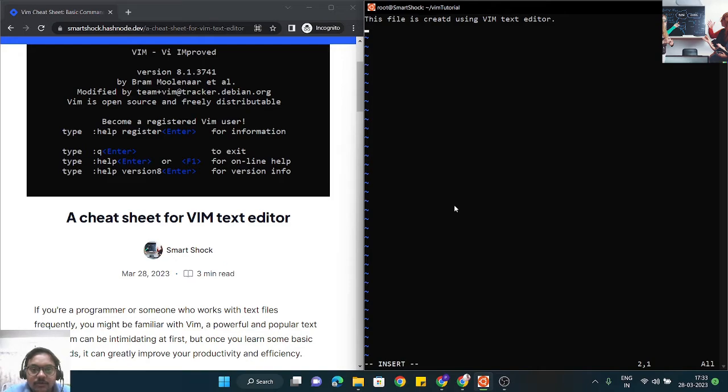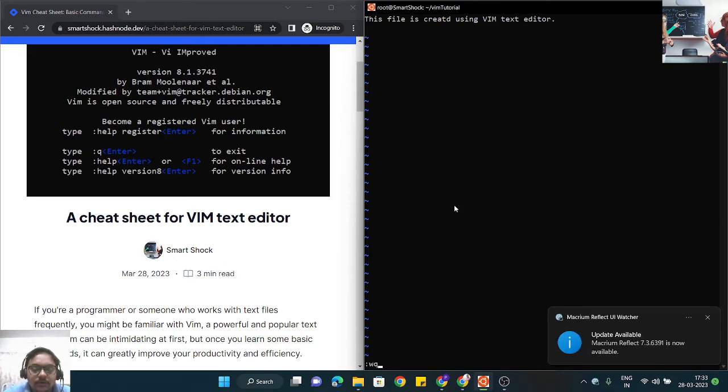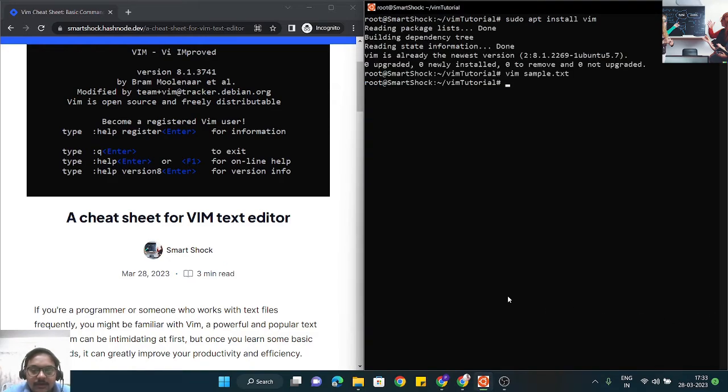But this alone will not save the file into your system. So you have to again exit from the insert command and get into the command mode, and then you have to type colon followed by W and Q. Here W stands for write and then Q stands for quit. So when I hit enter, it will write out the file for me.